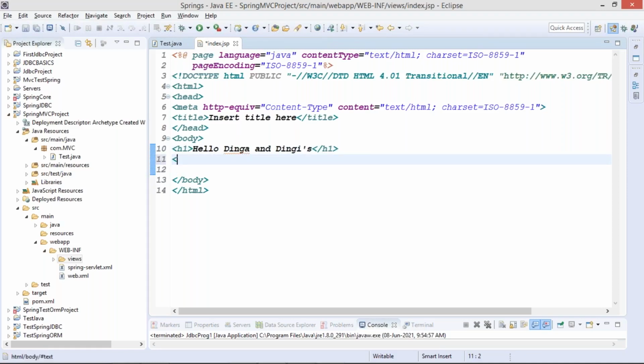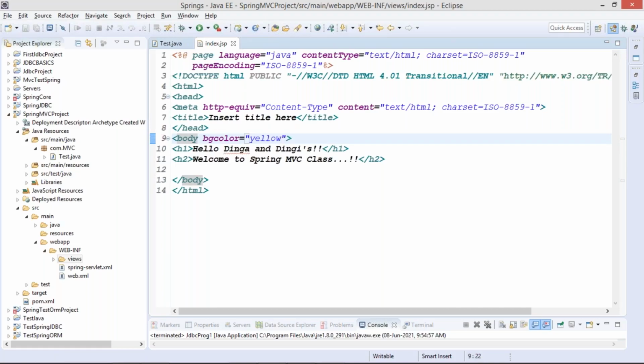Let's say I'll give an h1 tag, or let's say an h2 tag. Welcome to Spring MVC class. Yes, hello Dinga Dingies, welcome to Spring MVC class. If you want to change the background color also, you can change it. So bgcolor equals, let's say this time I'll go for yellow. The background color will be yellow.